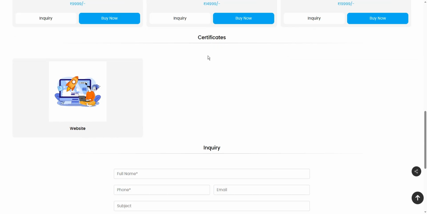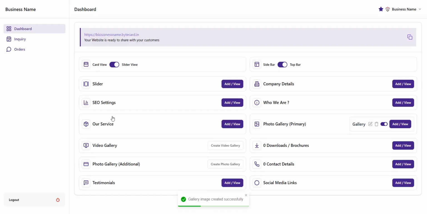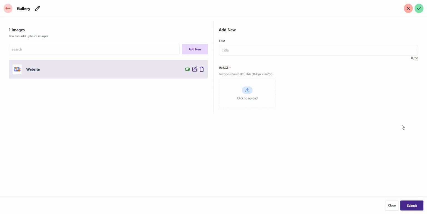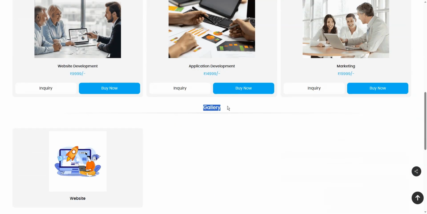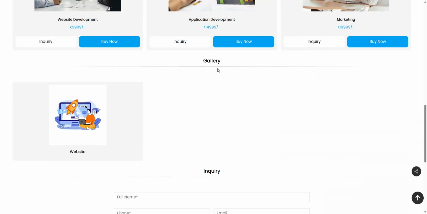So over here if you want to update the title, it is also possible. For that you need to come to the panel and click on the add and view gallery option, and over here the title option is there. By clicking on the edit button, you just need to enter your title, whatever you want, and click on the submit button. Once you click on submit, in the website you can check that your title is changed from certificate to gallery. So whatever title you want, you can update as per your requirement.